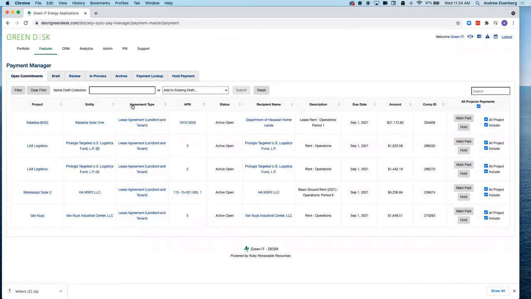So when I build a collection and I get it into draft, I could keep adding. I could also exclude. Again, to add to a collection, I go back to open commitments, and instead of creating a new one named draft collection, or add to existing, I select add to existing. Now I'm looking at the next 30 days, but you know what? I really want to pay November right now.